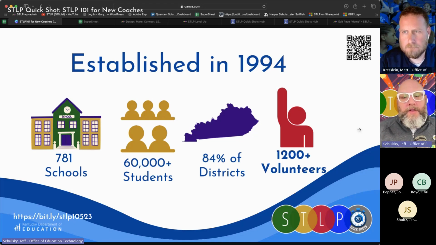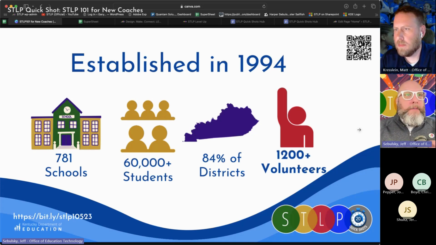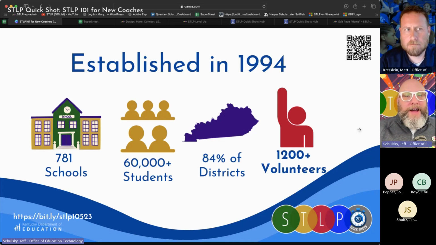We know that that number is a lot higher because a lot of folks use the STLP resources in their classroom, and they don't ever actually enter any competitions, which is perfectly fine. The idea of STLP is the competitions are kind of smoke and mirrors for learning. It's a fun way to recognize the students and what they're doing and to get them out of the building and involved in some things, but not necessary. All the resources that we're going to talk about today are free for anyone to use, inside or outside of Kentucky.